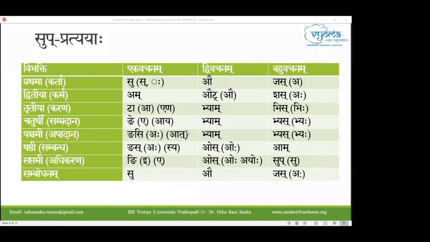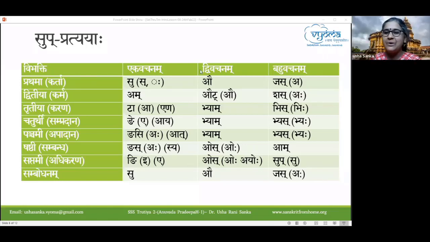So this is a genuine doubt, a very good doubt raised. The su will remain standard for all the words in the world of Sanskrit. All the words, Prathama Vibhakti, Ekavachana, the Pratyaya is a su. That is not going to change.